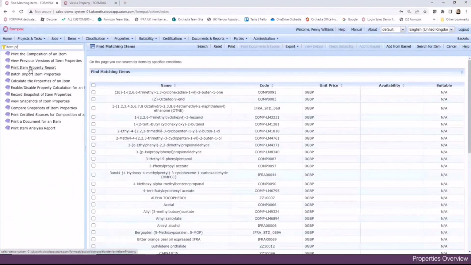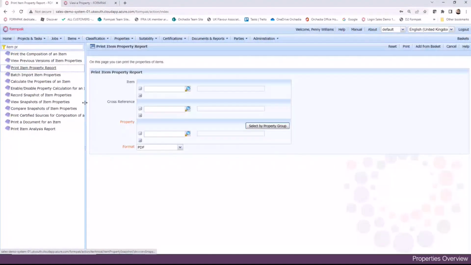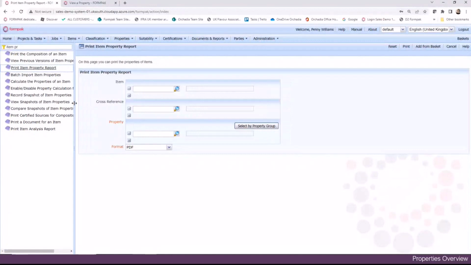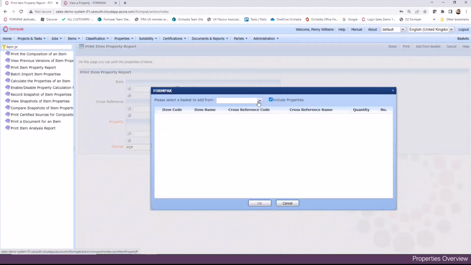So if we do print item property report, if you have a lot of properties that you're trying to view at the same time, this is handy because you can do select by property group. So you don't have to type in the ones that you want to have in your report. You can select them by property group. So as an example, and I'm going to use the basket as well. So you can use the basket in find matching items as well, but I'm just going to use it here.